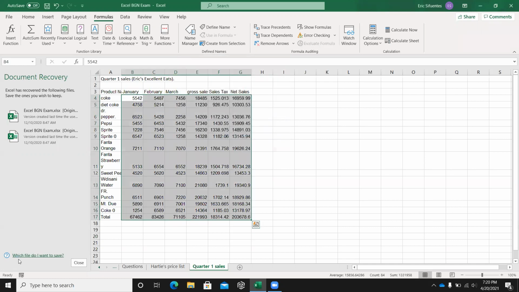Enter. Select B4, 5542, G17, 203,678.6. And it even said the word select. So now you know everything from B4 through G17 has been highlighted. Any changes that I make here are going to apply to the whole range from B4 to G17.